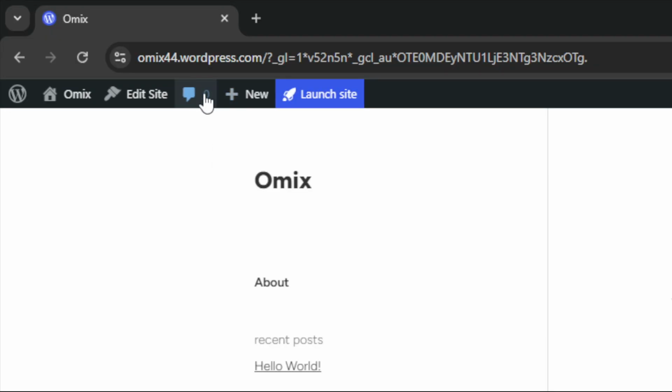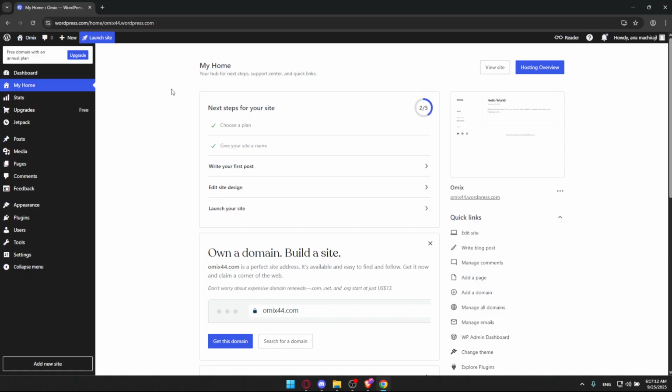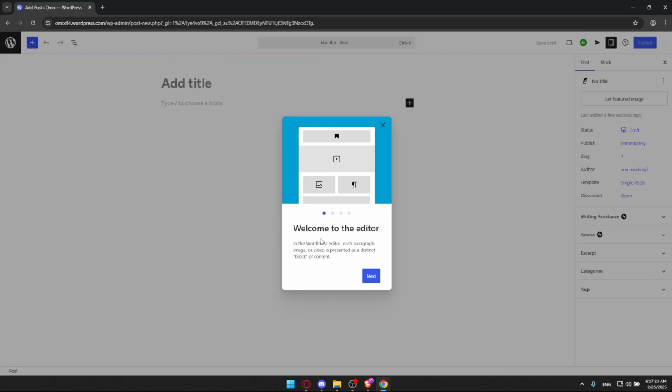Here's an example where you'll be able to see your comments. Here, you'll be able to edit your site. And as I said before, here you will be able to see everything, like the home screen where you will have everything. So now we've given our site a name, we can write, as an example, our first post. So let's click on that, and here we will access the editor.